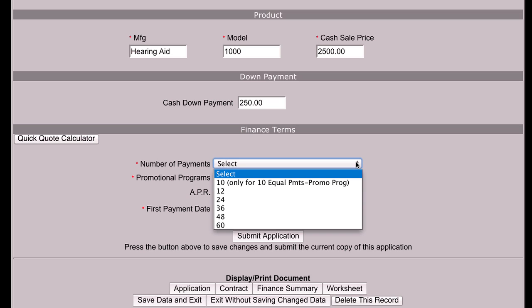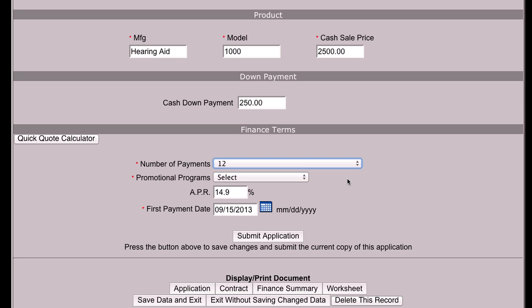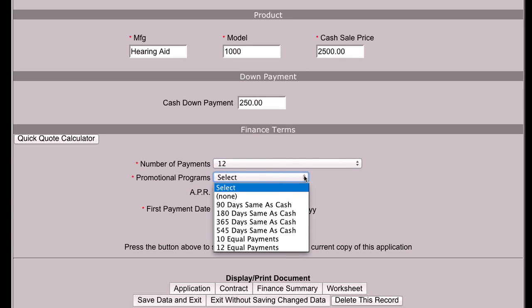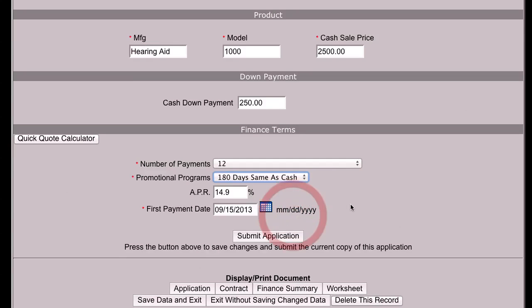Discuss with the patient how many payments they'd like to make based on the options in the drop-down window and select a payment schedule. If you're using a promotional program, use the drop-down window to pick the appropriate no interest or same as cash option. Scheduled monthly payments are required for same as cash programs. If this option is chosen and paid off within the promotional period, all finance charges will be waived.